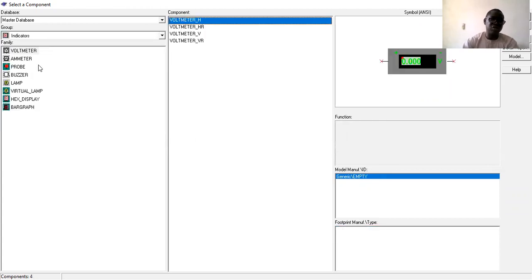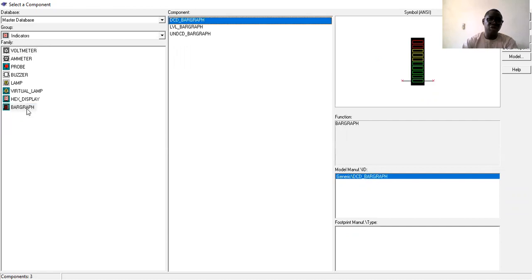Then you have indicators. These are our voltmeter, ammeter, probe, buzzer, a buzzer like a speaker. We have our lamp, virtual lamp, hexadecimal display. This is the bar graph. So in the bar graph, you can see decoded bar graph, level bar graph, and undecoded bar graph. So all these things are indicators. Probe, you put a probe to check, to indicate something through blinking. That's what we use. Ammeter is here, and we have the voltmeter.